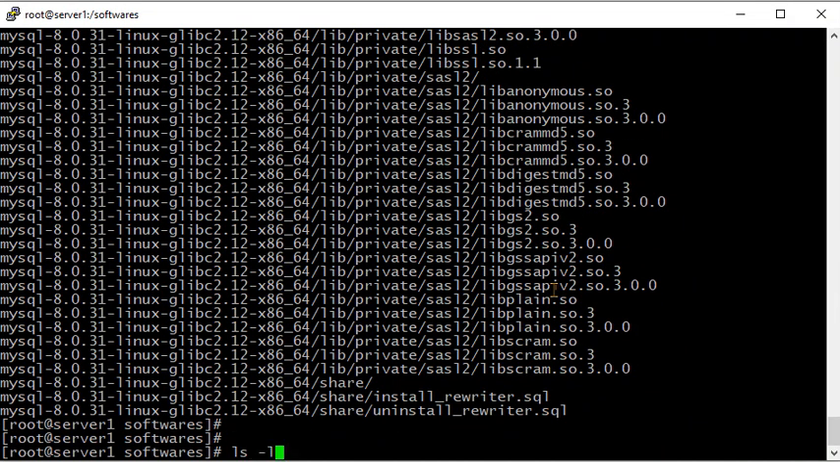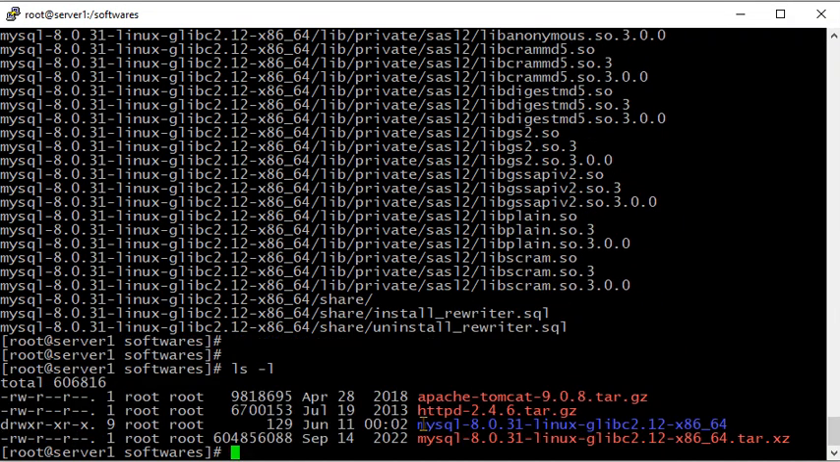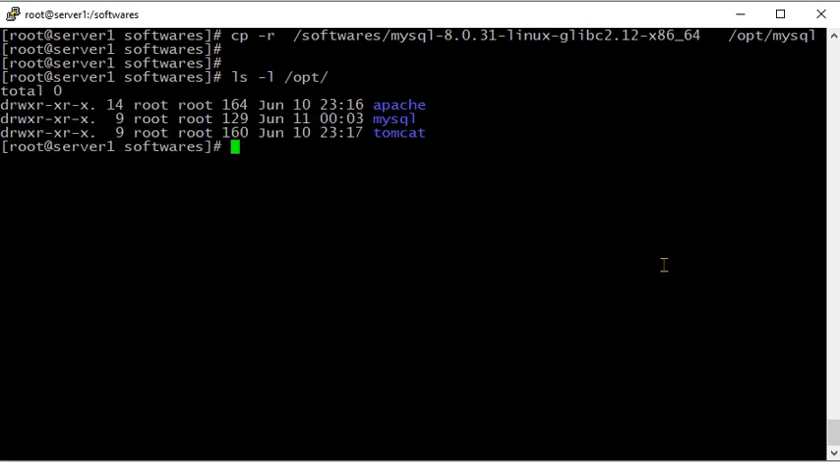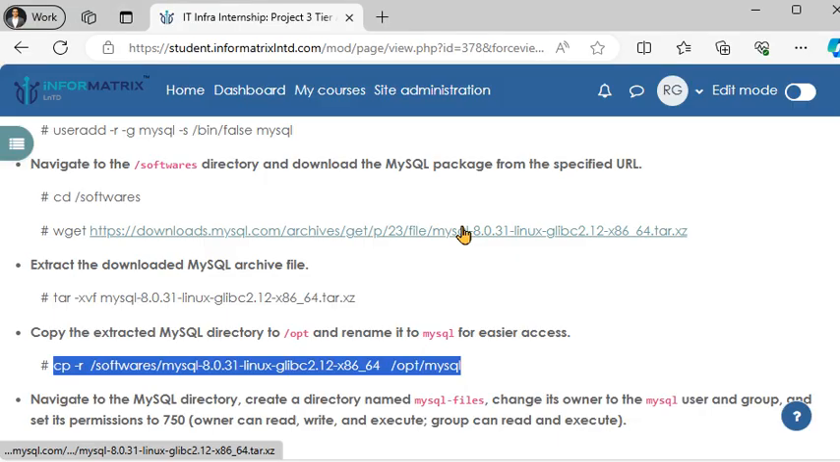So this is extracted. After extraction, you can see that the directory has been displayed here. What we are doing now is copying this directory as /opt/MySQL. So you can see like this. Enter. Once that is done, you must see MySQL as a folder, as a directory under /opt. Now we already have two services installed, Apache HTTP and Tomcat also. Let's move to the next step.